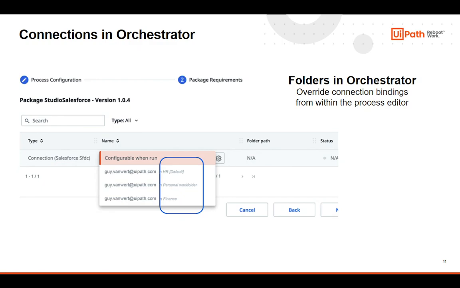You can go on your process, click edit, and then we will show you a listing of the connections that are available for you. And again, we are making sure that folders are being introduced here as well on this connection level, which is important because this is information that flows from within Integration Service straight back into Orchestrator, even though they obviously already have the notion about folders.